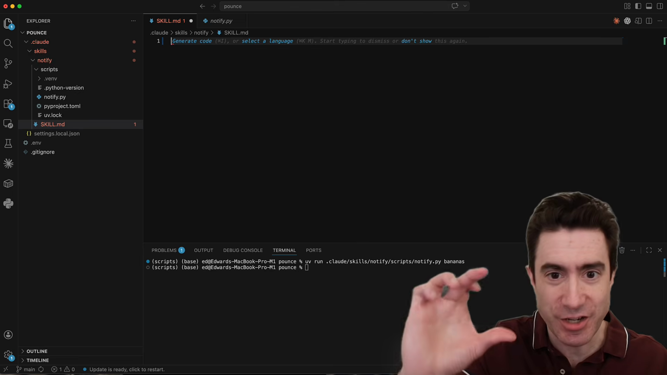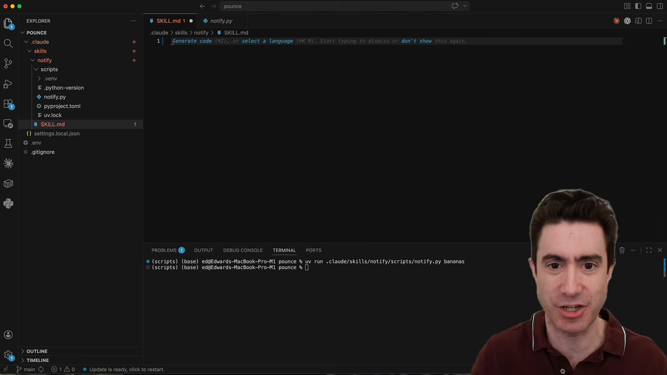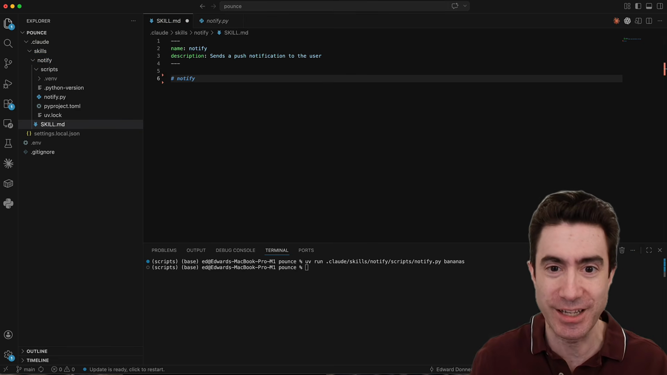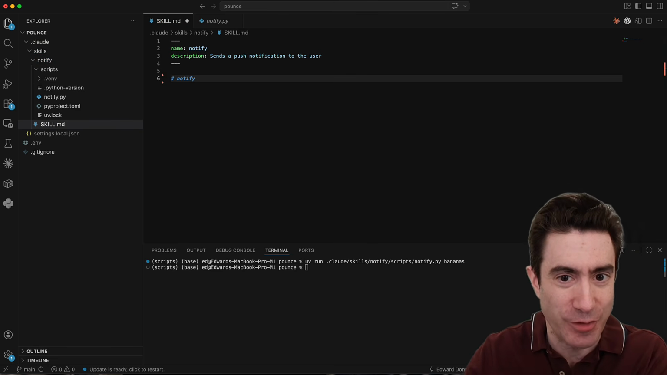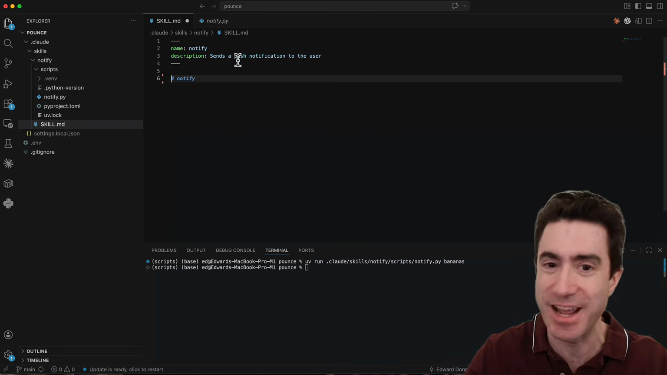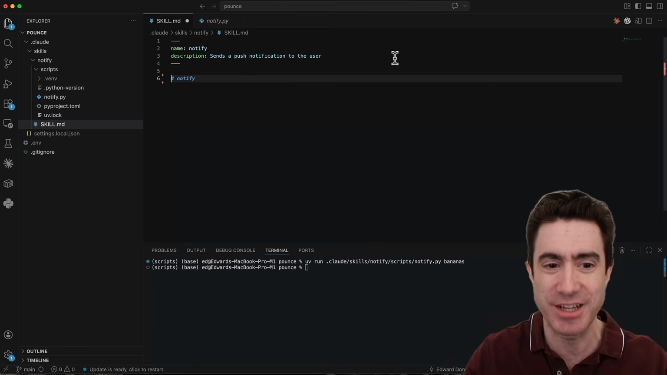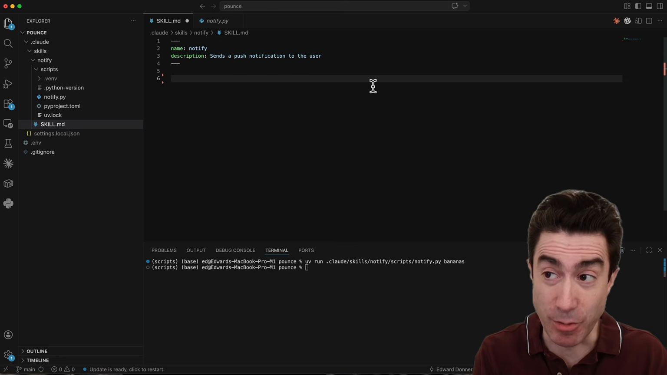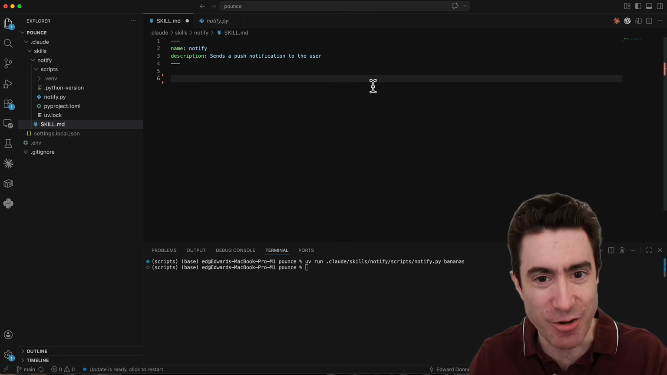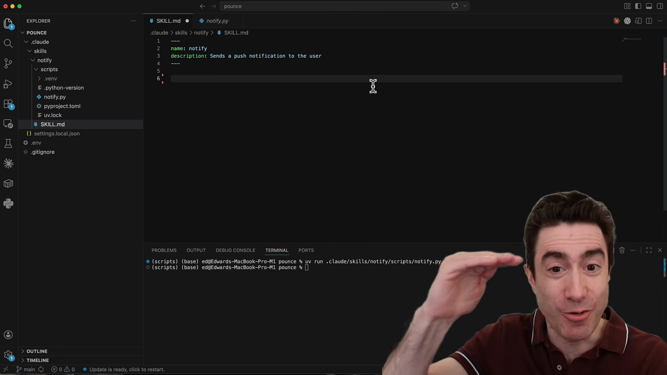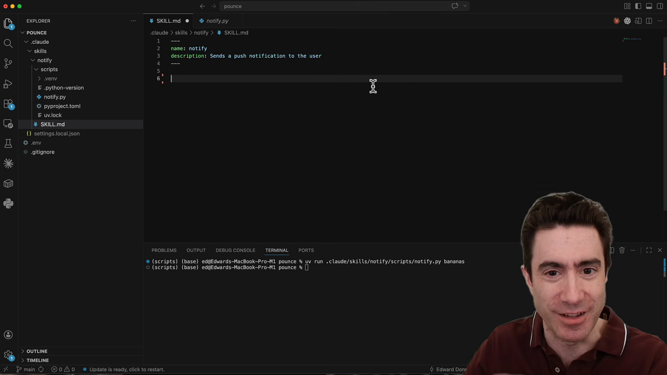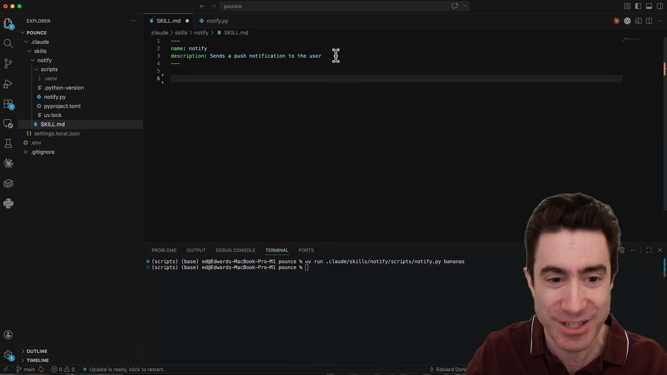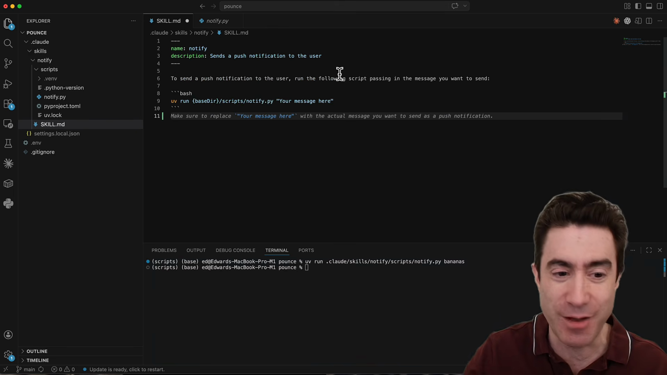And there are two sections to a skill.md. The top section, which is sometimes called the front matter, is where you describe what this skill is all about. You can give it lots of different fields. We're just giving it a name and a description. The name is notify. The description is sends a push notification to the user. And by the principle that's called progressive disclosure, which we cover on the course, Claude will only read the rest of this file if it feels like it needs to, according to this description. So if it needs to send a push notification to the user, then it will load in this.